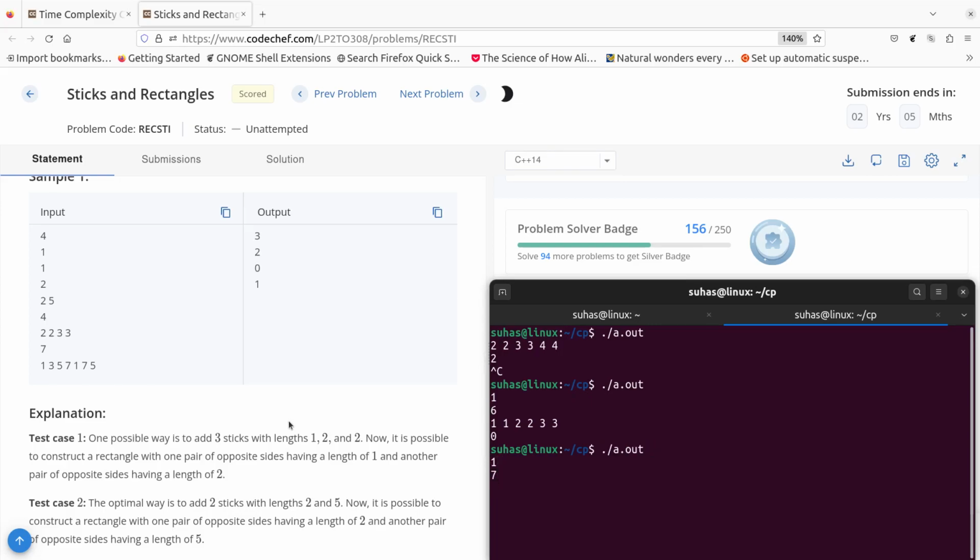Now 1 7. If we sort this array, it's like 1 1 3 5 5 7 7. We got 1 as the answer, because this frequency is 2, this frequency is 2, this frequency is also 2, but 3's frequency is only 1, so we'll increase its frequency by 1. Now n plus 8 is not less than 4, so we'll not add anything right there. Okay, what if it is 9? What if it is 8 itself?